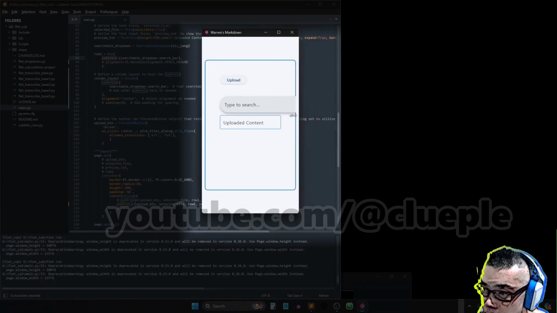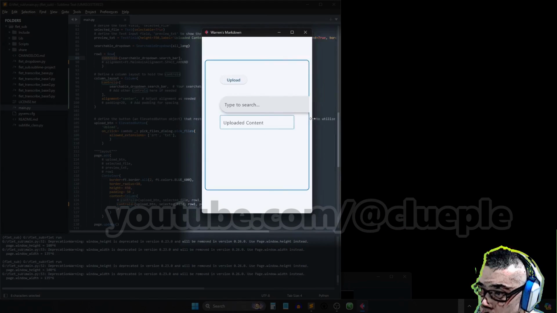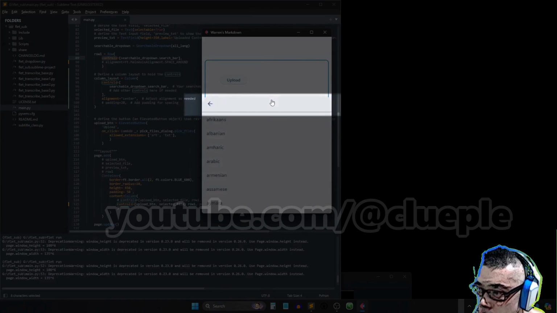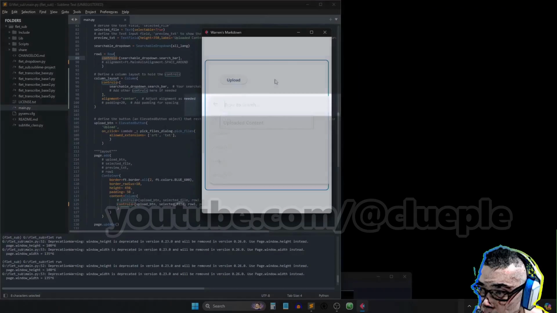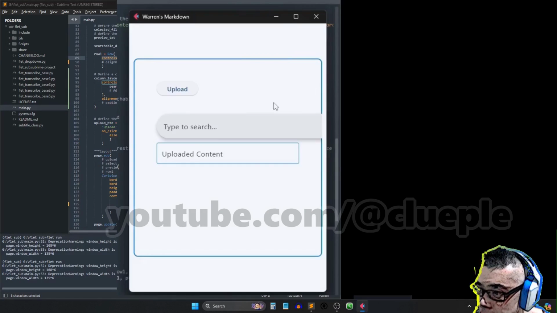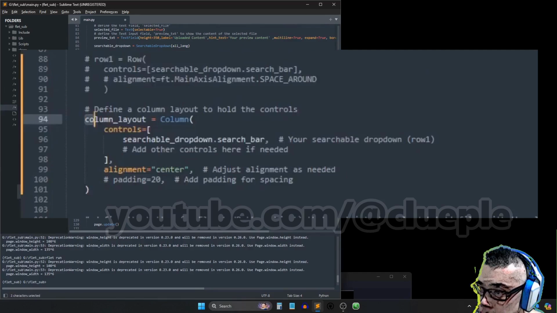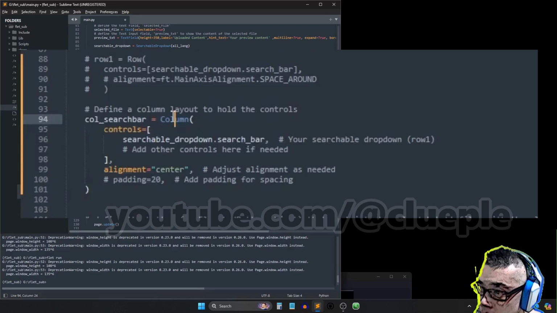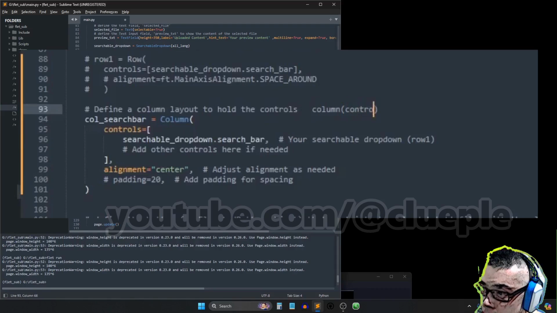If I keep shrinking it like this, you can see my content also shrank, but this search bar won't shrink with respect to the app. It's hard to see, right? If we comment this out, let's say I call it column search bar. This search bar is a column object like this. In this column object, there's an attribute called controls. The controls attribute is like this, and then a searchable dropdown dot search bar.